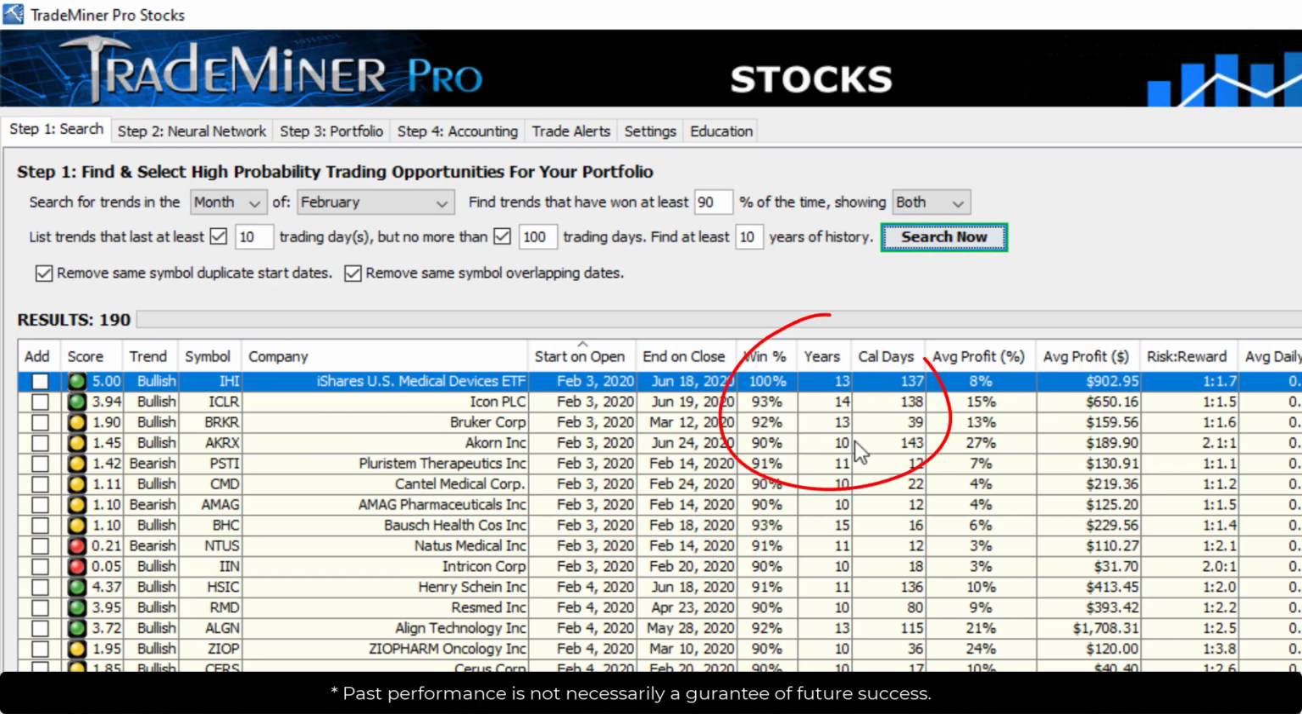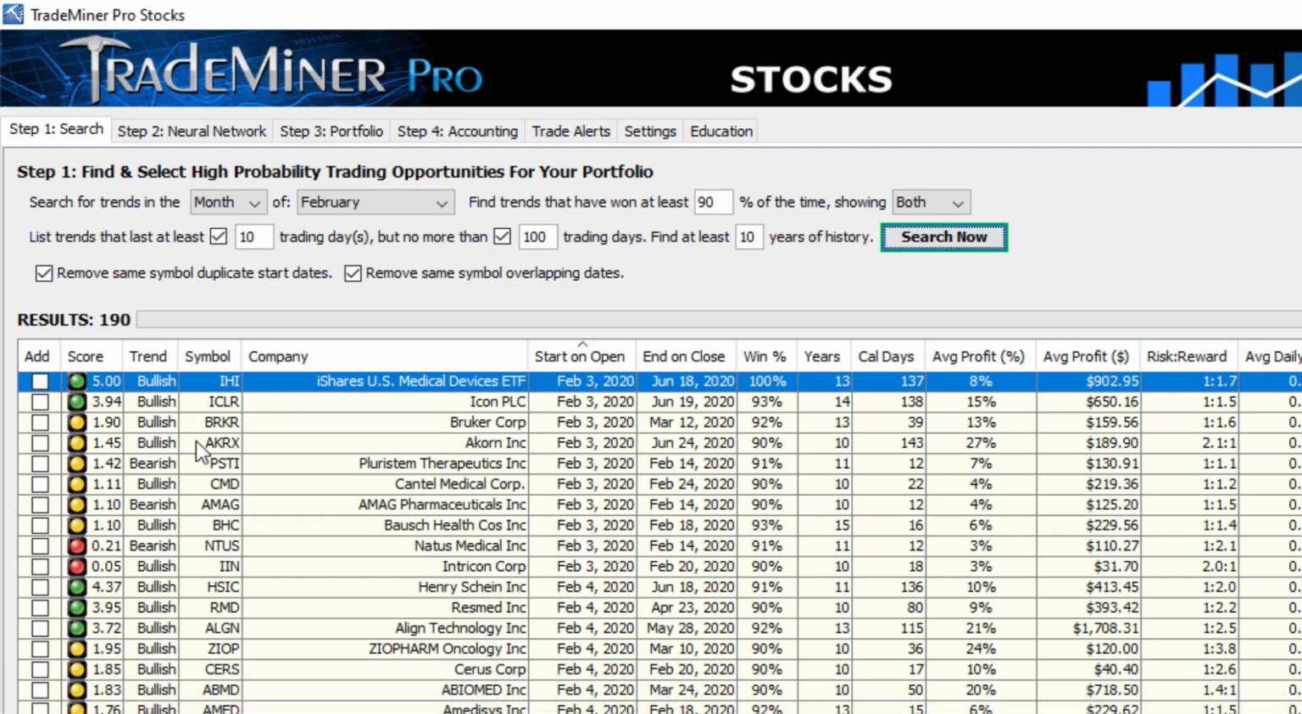The most important thing to me to look at is the percent winning ratio and the number of years. So this is a 100% winning ratio over the last 13 years. You can see between these two dates, February 3rd and June 18th, over the last 13 years, this particular stock has returned an 8% return on our investment, or about $900 on every 100 shares. And so that's how we're going to do this.